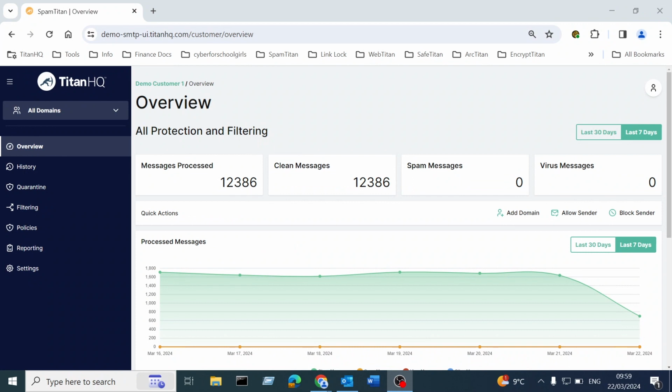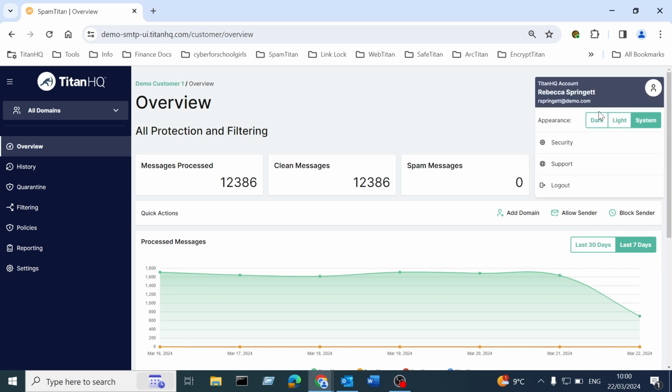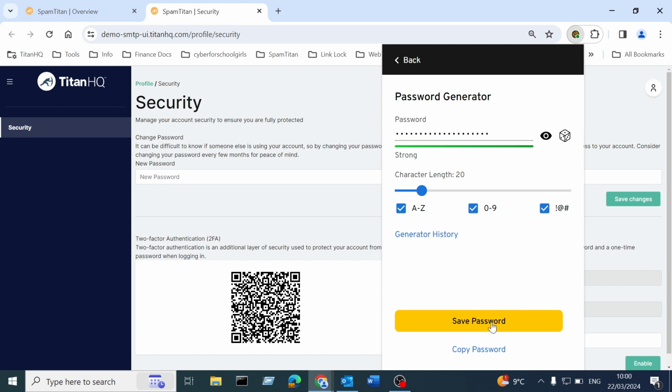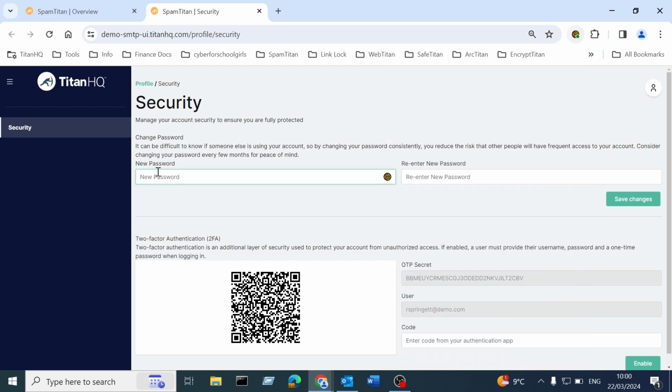Now I'm logged in, the first thing I'm going to do is update my password. To do this, I'm going to click on the profile icon. I'm going to go to security. Here, it's going to open up a new page where I can generate a new password. I'm going to enter that new password into these fields here, and I'm going to click Save Changes. This will now log me out of my account, so I must log back in with the new password.